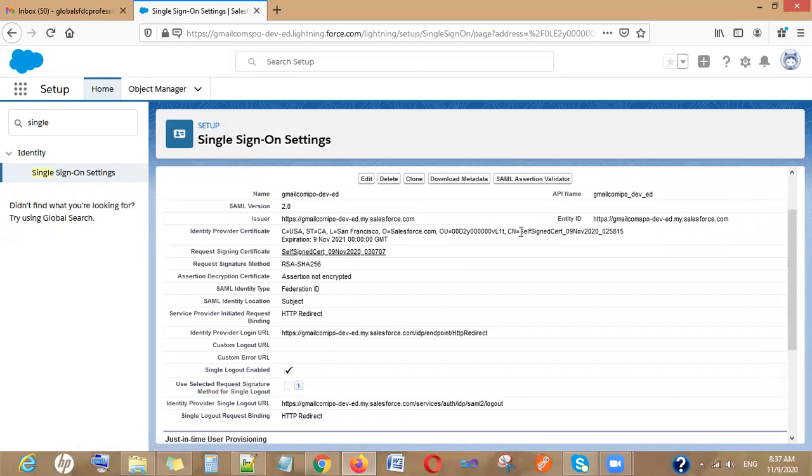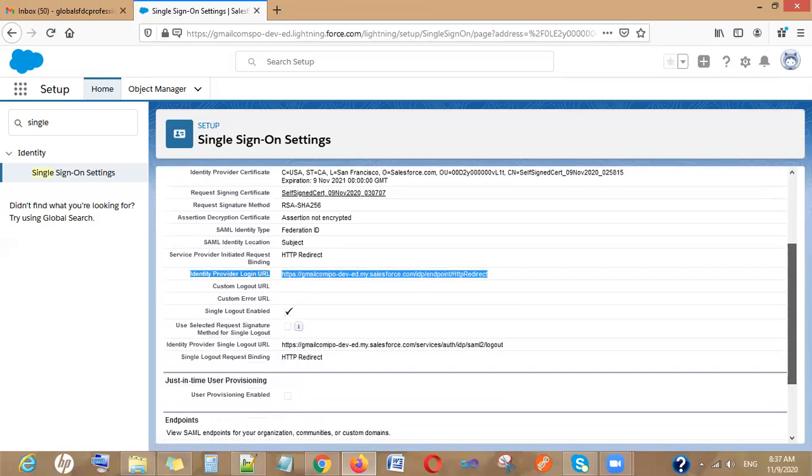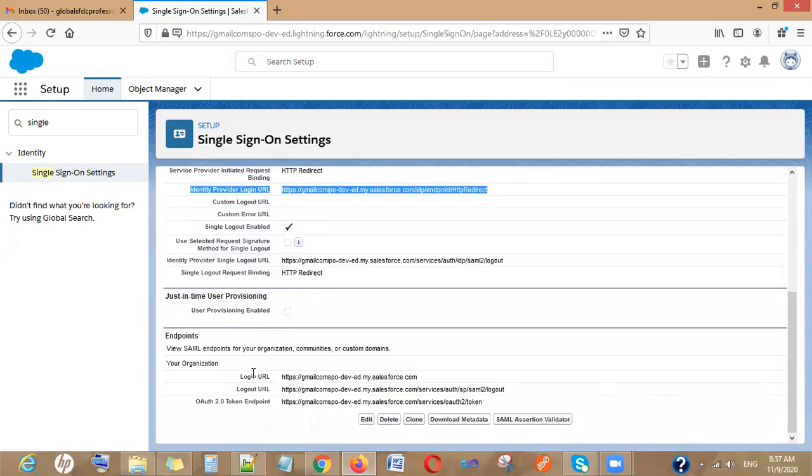Now, after saving, in your single sign-on integration you have the following details, which you get automatically: the self-signed certificate, federation ID, subject, the identity provider login URL, and a few other details. After this, you will be doing this at your end, in your Salesforce.